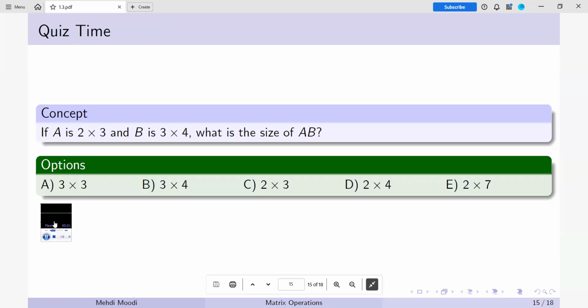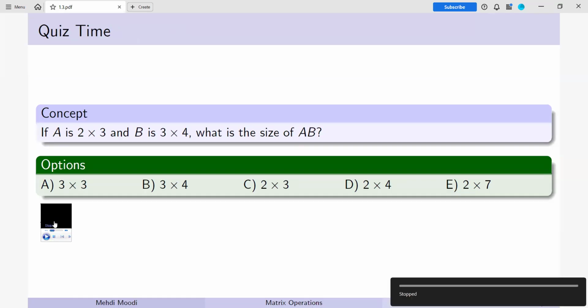Correct answer is D. Inner dimensions match, 3 and 3. So AB is defined, and the result uses the outer dimensions, 2 by 4.